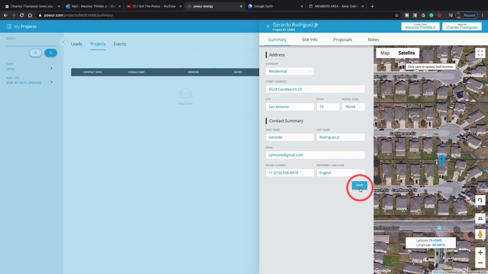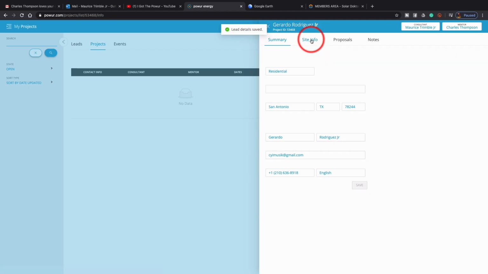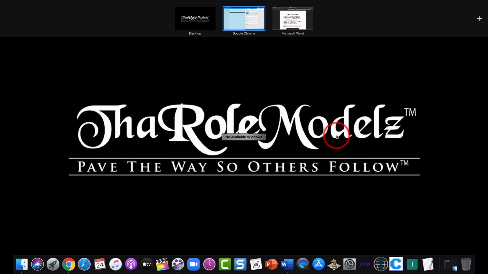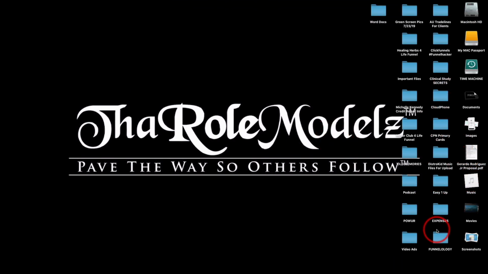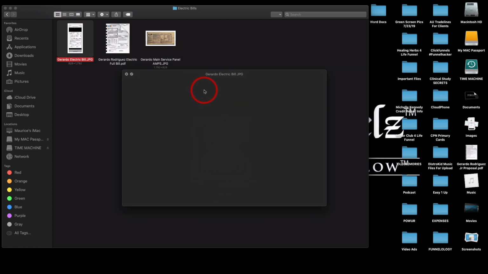Now that we have that in and we saved it again, so we have it saved. It says here, see, it says lead details saved, right? Now we click on the next step, site info. This is where you upload the actual utility bill, okay? The power bill, the electric bill, it goes here. Now I'm gonna go here and show you when he has sent over the bill to me, right? It looked like this.